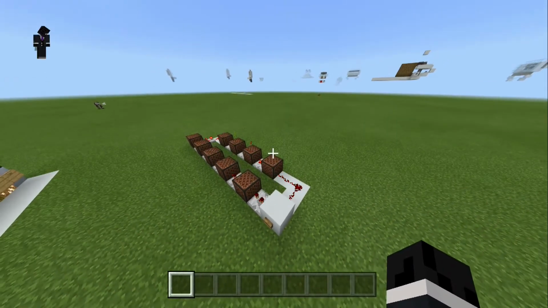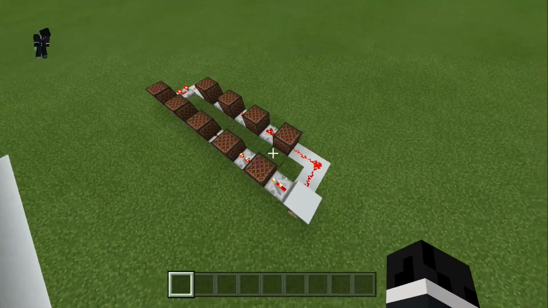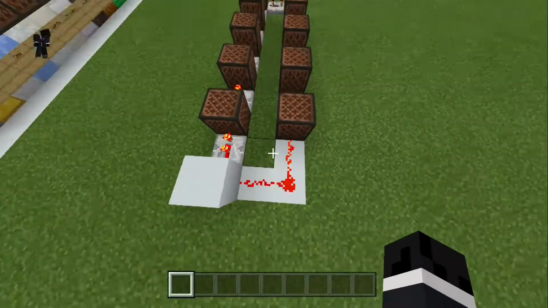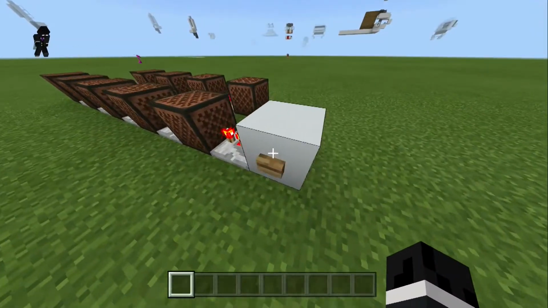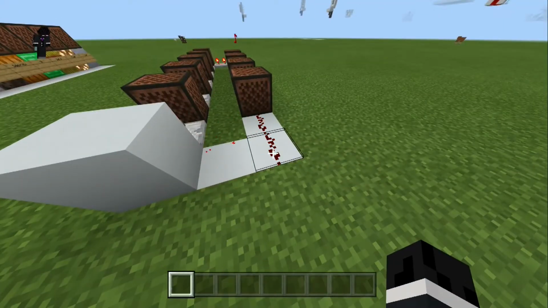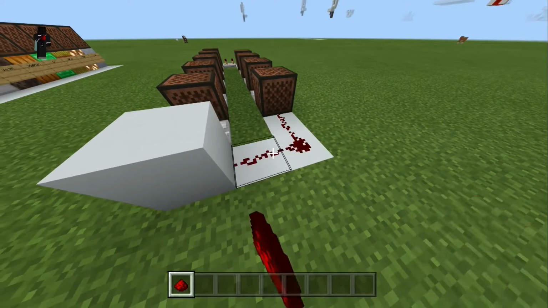And there we go, we can see it is in a loop. How we make a loop is we just take the redstone back into the block here. So we just turn that off, as we don't need that on, that's getting quite annoying. I'm not the best at making music.